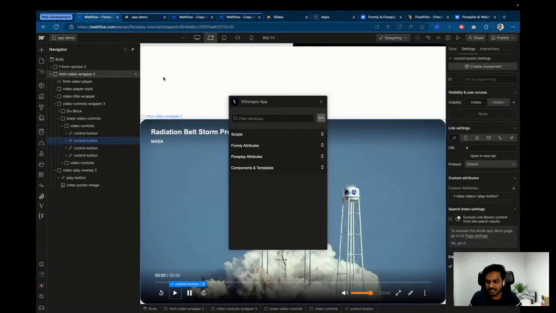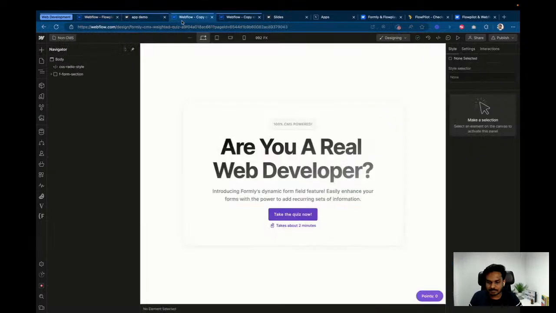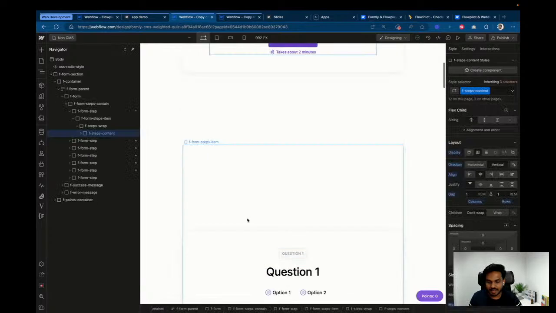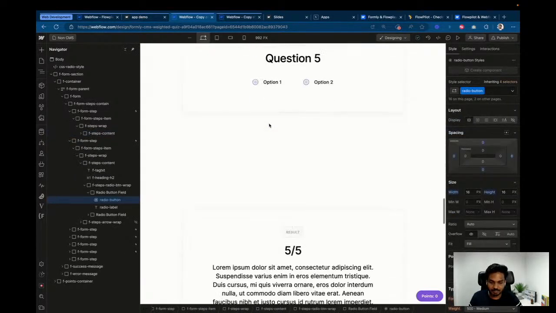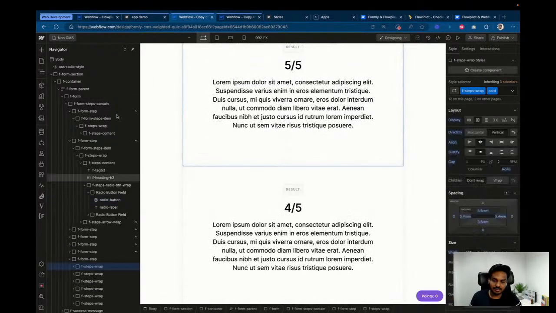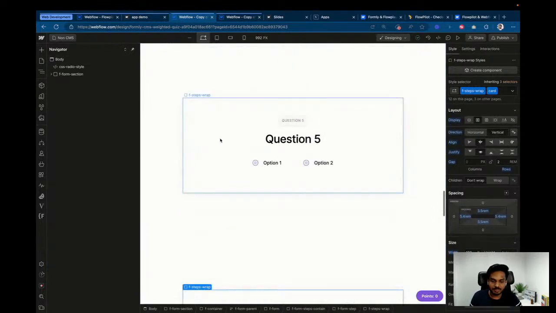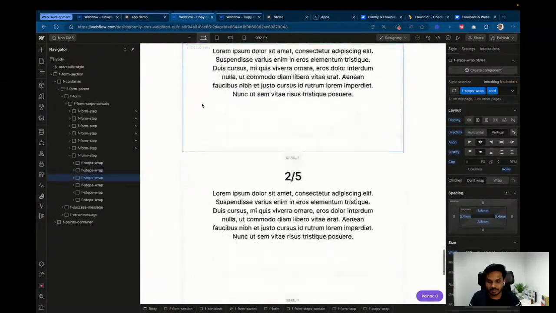Cool. Let me start. Let's do a demo, right? Let's do. Cool. Let's do a weighted quiz demo. Here I have 5 questions, 2 answers each, and then inside, based on what we gather from the user, we have 5 different results that we can show.